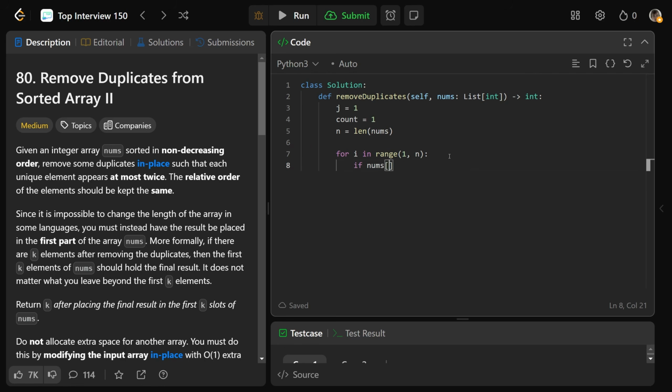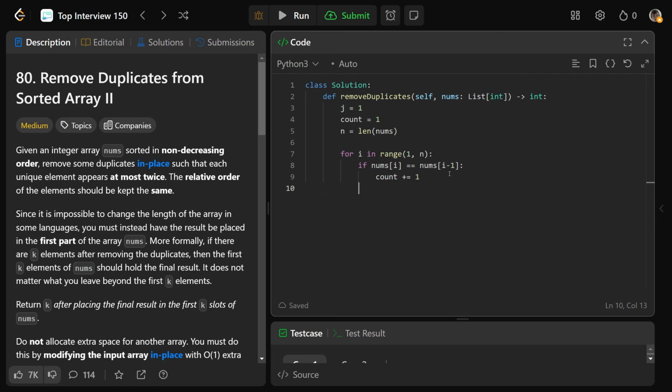Now if nums at i is equal to nums at i minus 1, that means that i's adjacent elements are the same, and so it means we encountered the same element, and so we would just say count is going to go up by 1. Now otherwise, it means that we have a different number, and so we've seen a different number. That means we're just resetting our count of that to be 1.